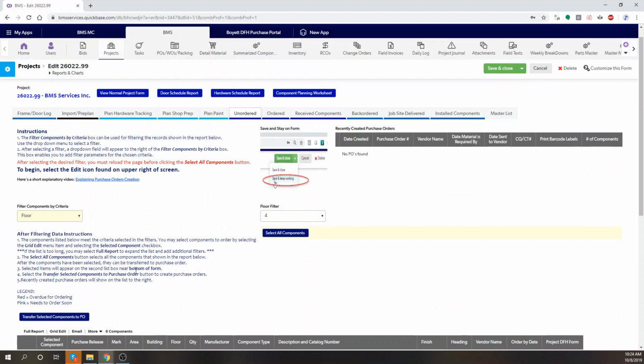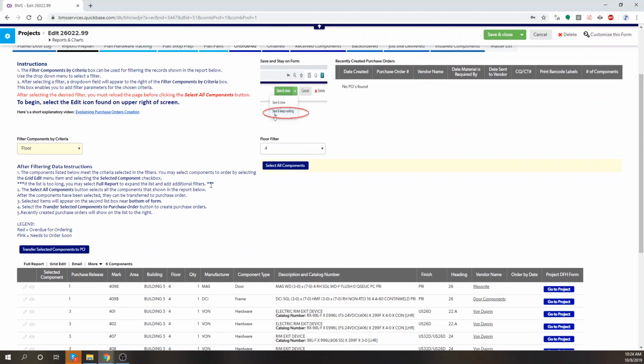However, it is important to say that after we select the filters over here, before we click on this option, we have to refresh the page to make sure that it works properly. Otherwise, it will just select all of the components that were shown before I added the filters.